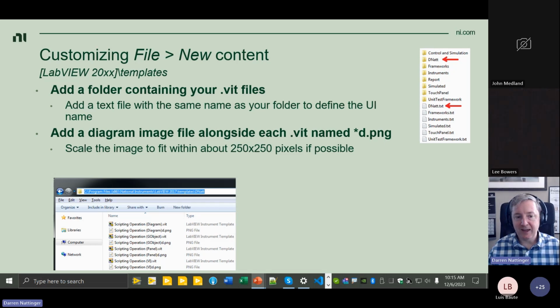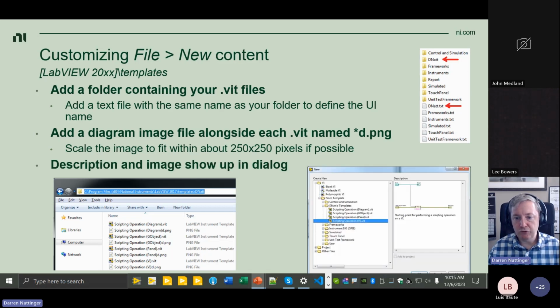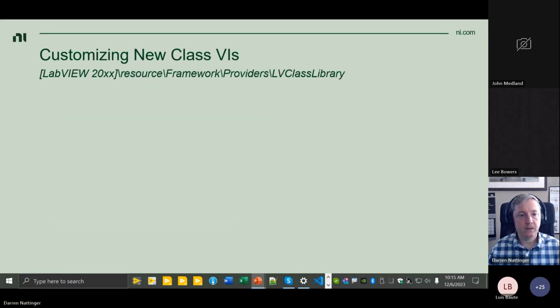And then you can add a diagram image to your folder of templates with that naming convention described in the slide. And when you do that, now your folder of templates will show up in the new dialog, not only with the VI templates, but also with descriptions and images next to them. So that is one way to customize the content that you see in the file new dialog.